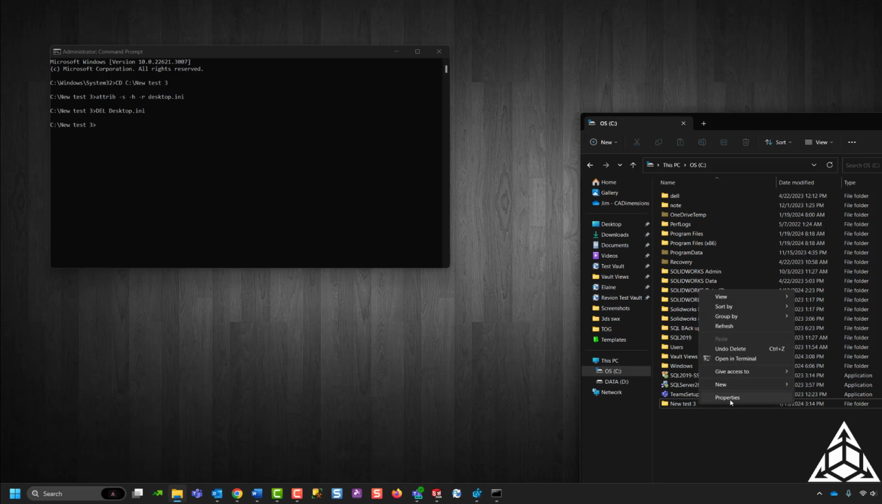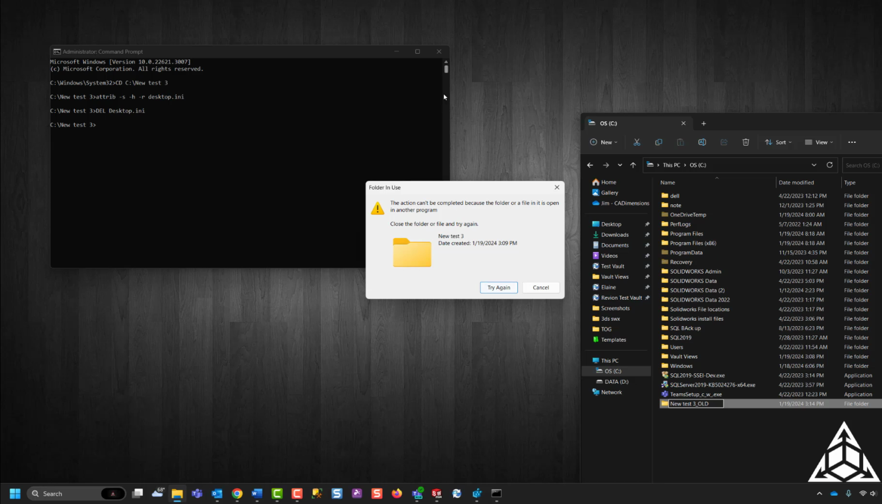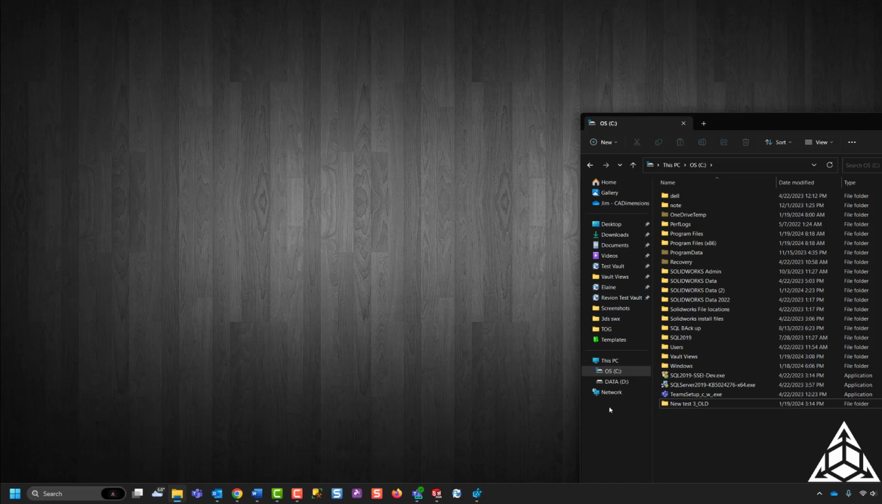I usually go in and rename them afterwards. And once we close out the command window, it'll let me rename it. And now you're good to recreate your Vault view.